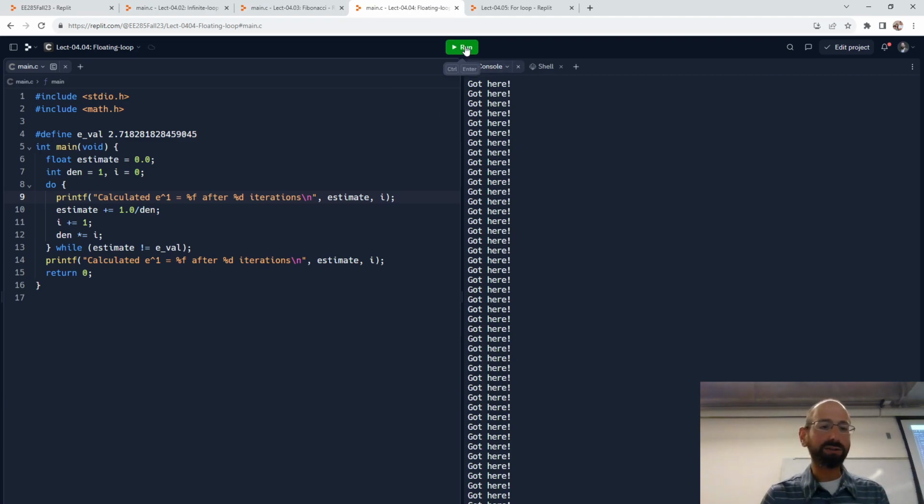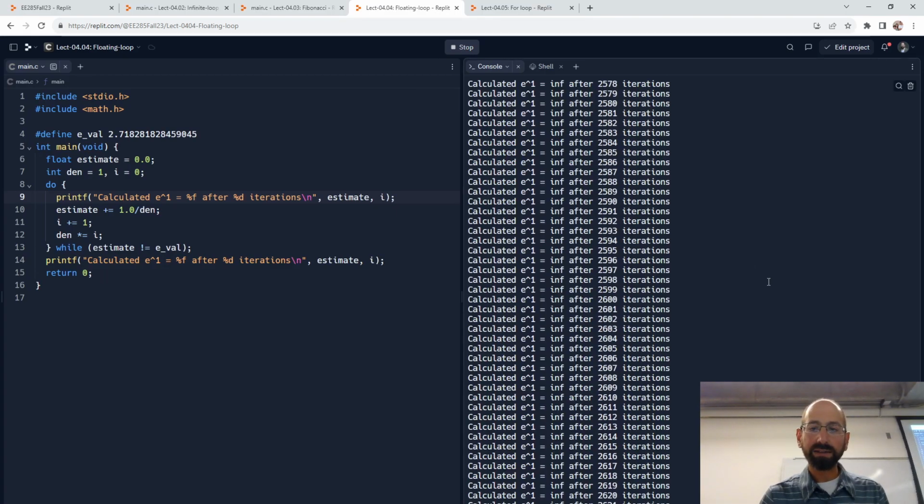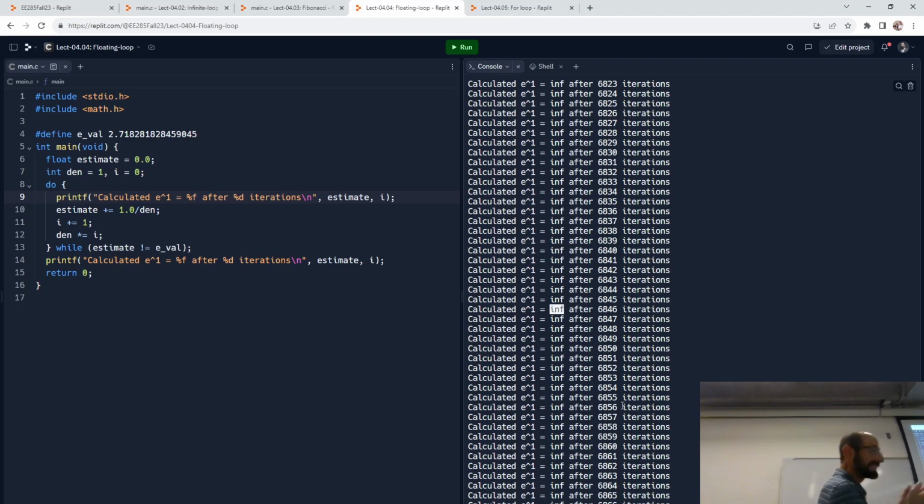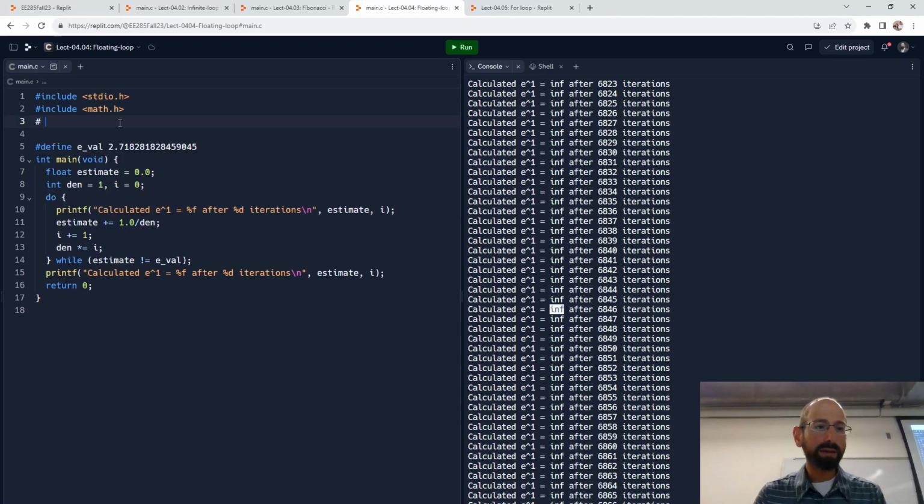I had suggested you do it without a sleep, and we're going to see real bad news. Part of the floating point standard is it allows for things that aren't numerically quantifiable. So like infinity, negative infinity. If you ever see NaN as a printout for your float, that's not a number. That's a sign something mathematically has gone wrong in your program. In this case, we've calculated e to the 1 equals infinity after, well, I hit stop pretty quickly, after 6,846 iterations. I like the idea of sleeping.